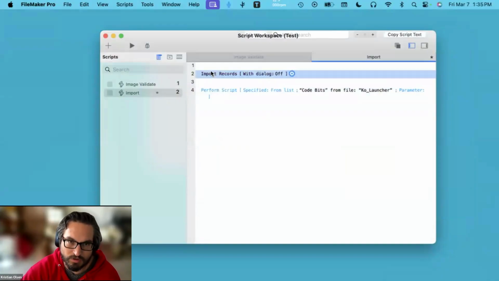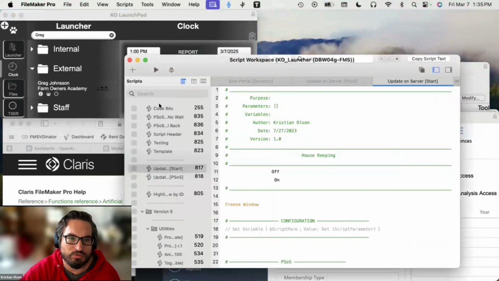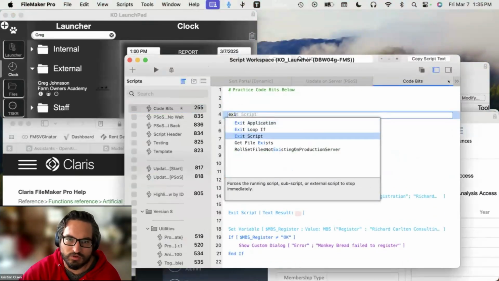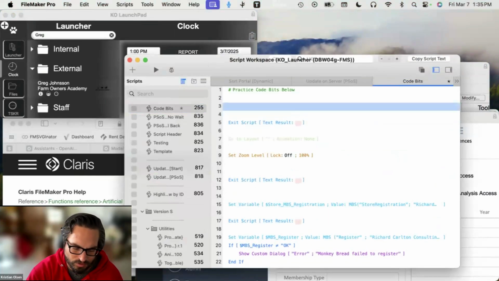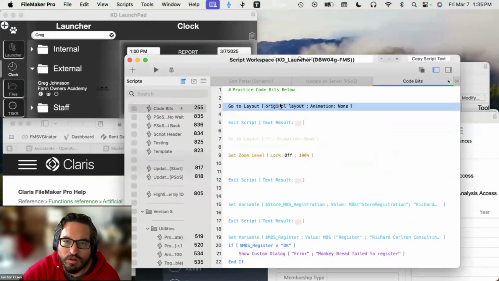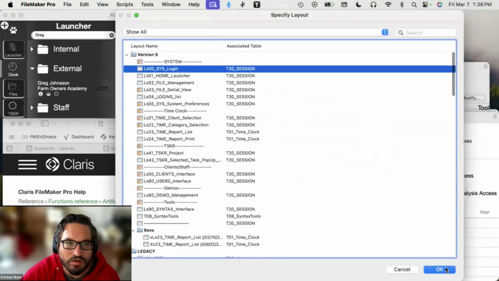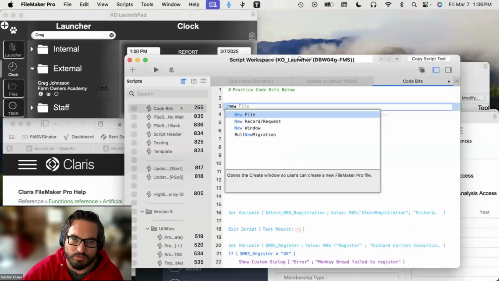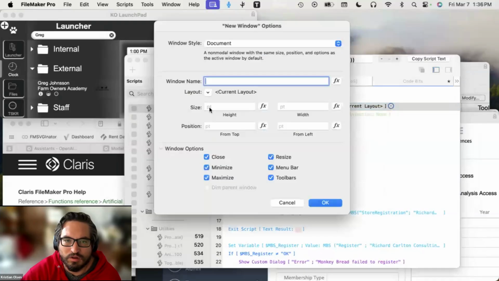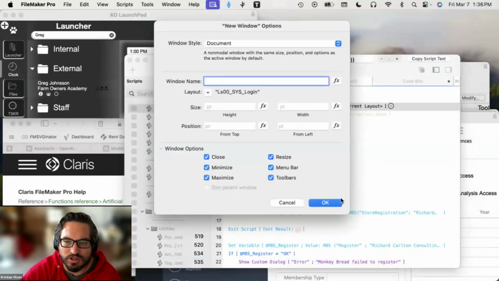So now if I do, I can choose KO Launcher, and let's just choose code bits and turn import off. And we're going to come over here. We're going to change code bits to do something useful. Exit script. Go to. I'm going to pop a new window. You could simply do the go-to layout, and then I'll show you the other option that I started using later.